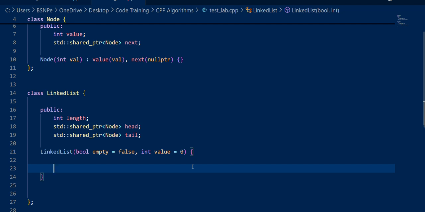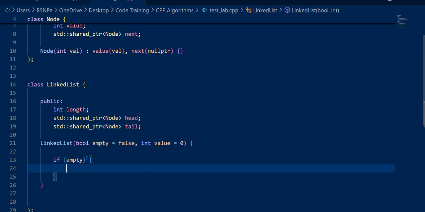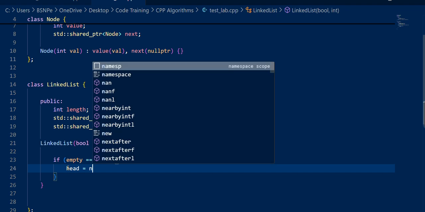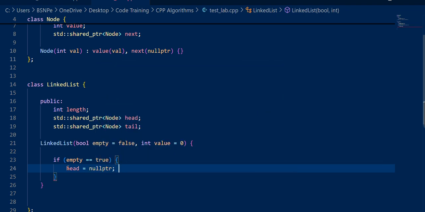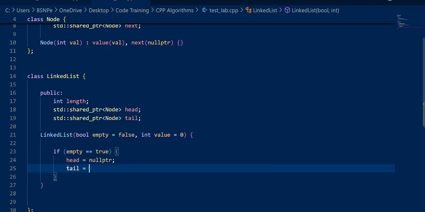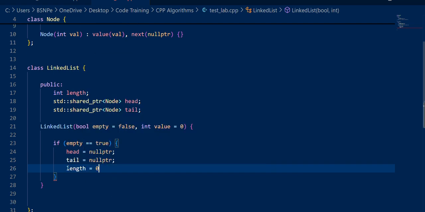Okay, so what we're going to say is if empty, right, giving it a truthy value. Or if you're more comfortable with more explicit code, we can also do this, if empty equals true, right? Okay, so in this case, we are creating an empty linked list. What we're going to do is we're going to take head and we're going to make it null, null pointer, okay? We're going to take tail, we're going to make that null pointer. And then we're going to take length and we're going to make it equal to 0.